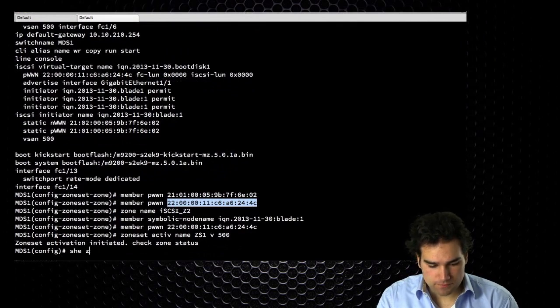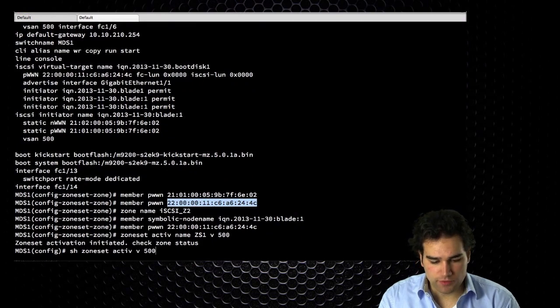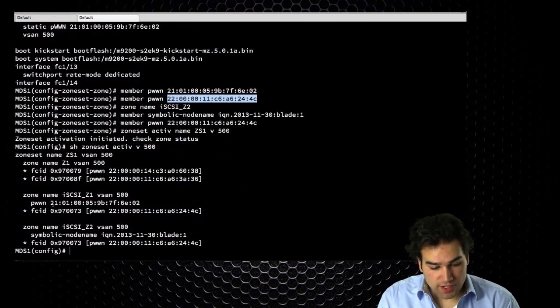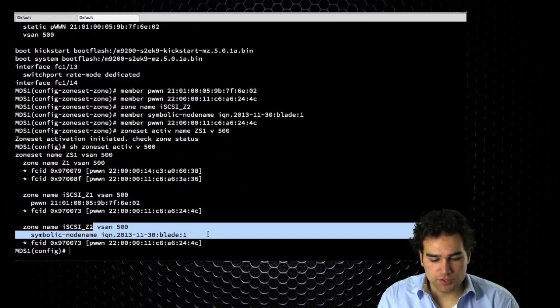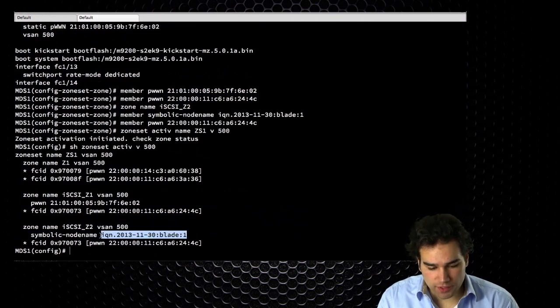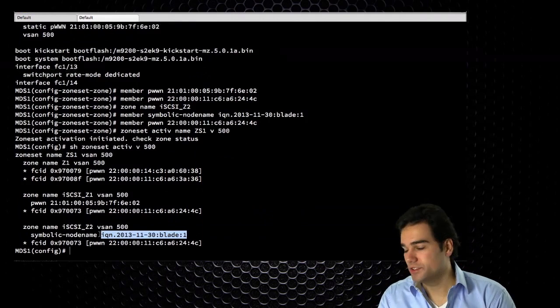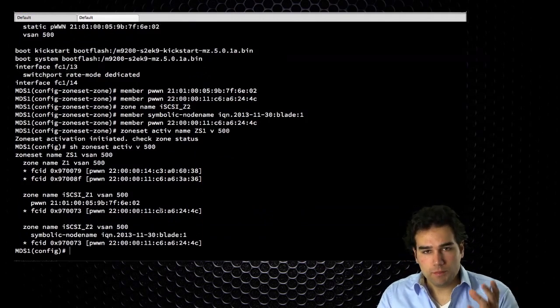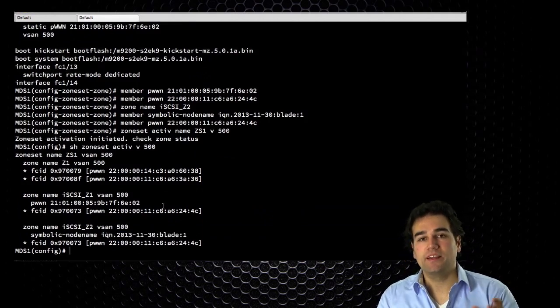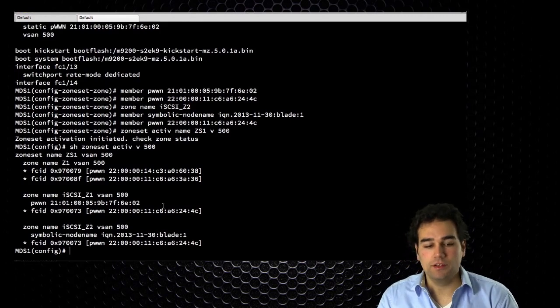Activated, show zone set active for VSAN 500. 2 zones active, new PWWNs and a new symbolic name. So now I know for sure that this is going to be the IQN that the server is going to log into. It's going to use. So let me first finish this configuration. I'll come back and I will explain all the steps one more time.